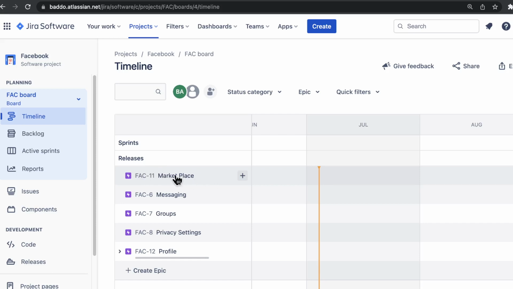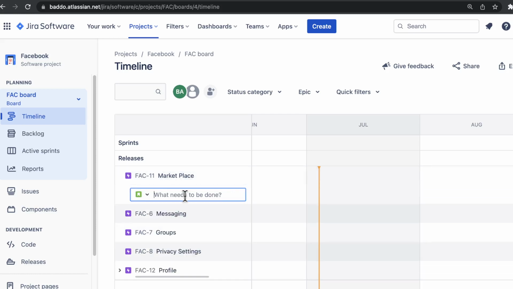So let's just go ahead and create user stories for the marketplace. If you want to create a user story, you can see a plus button here. It says create child issue. A user story is a child to an epic. Click on that and then it opens for you. We are going to type in our user stories here.